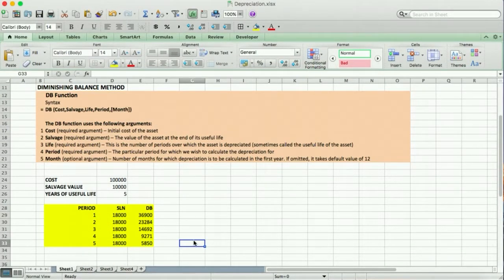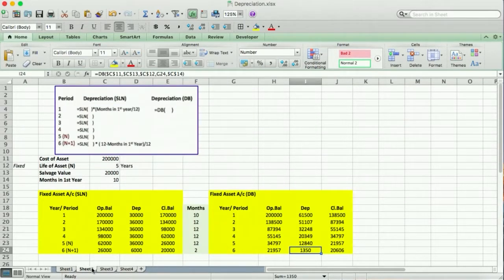So now we move on to the next question. Here, what is going to be introduced is an argument that we saw in the DB function, which was months in first year, which we did not do in the first question, but obviously we'll do it here. So first, let's explain what months in first year is.